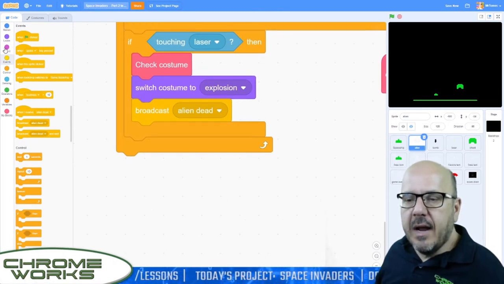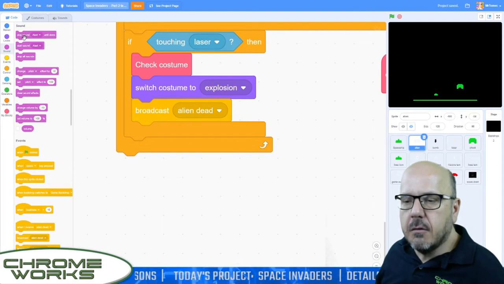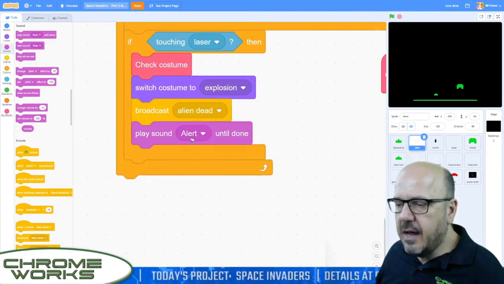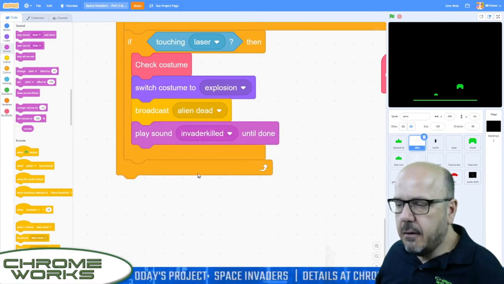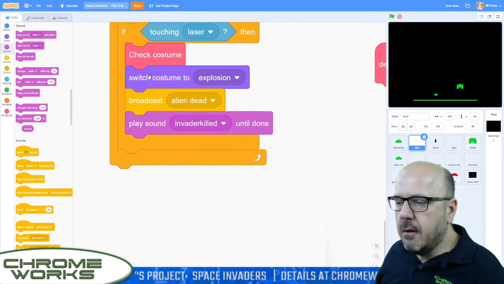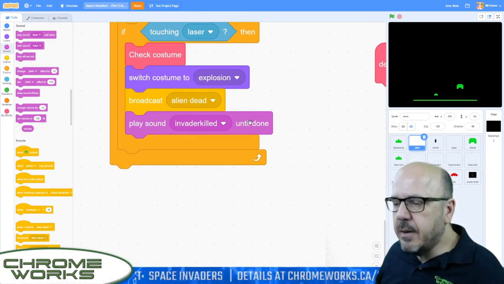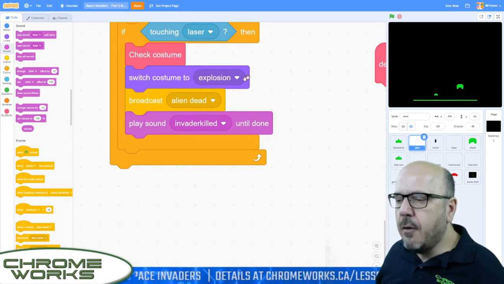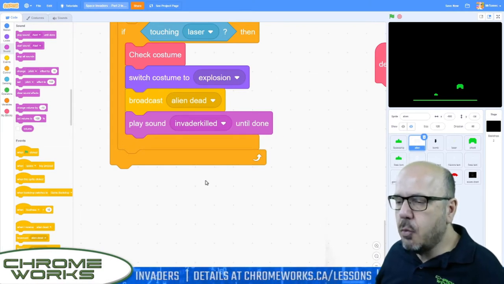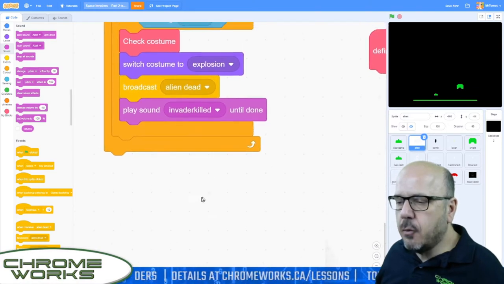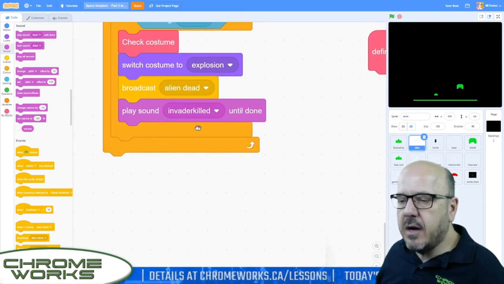So we actually want to freeze the script here. So let's go play sound until done. Invader Killed. So what this will do is it'll let the explosion graphic stay on the screen for a little bit of time before it disappears. Otherwise, the script will just go ahead and switch it back to a laser, and well, it'll eventually delete the clone and hide it. So before it gets deleted, we're just going to add another second here for us to see the alien explosion before it goes.